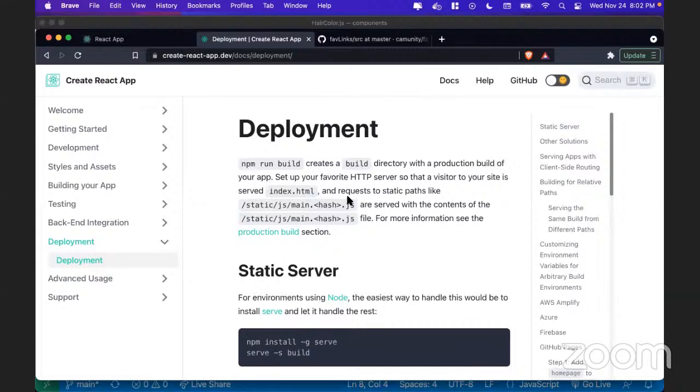So this is basically what it's talking about. You can choose whatever HTTP server you want. It could be a Python server, it could be a Java server, it could be a hosted server somewhere else. It could be a local server, it could be a cloud-based server, it doesn't matter, so long as it's an HTTP server and people can access your index.html.